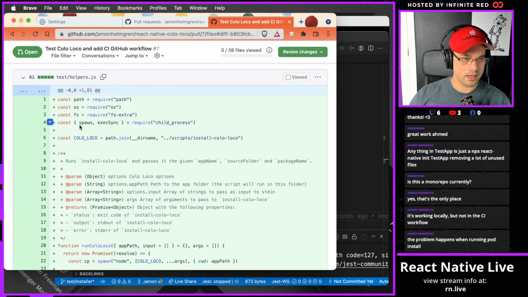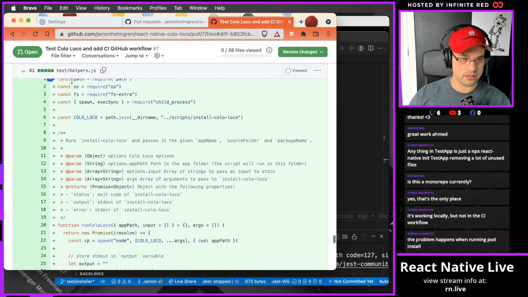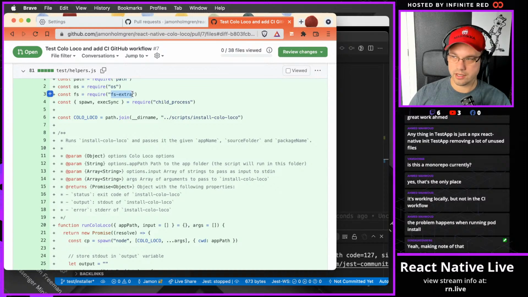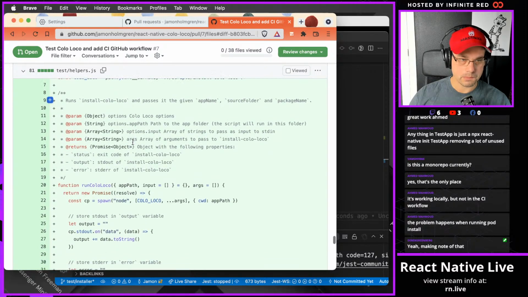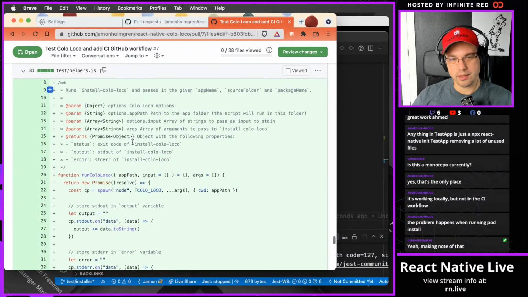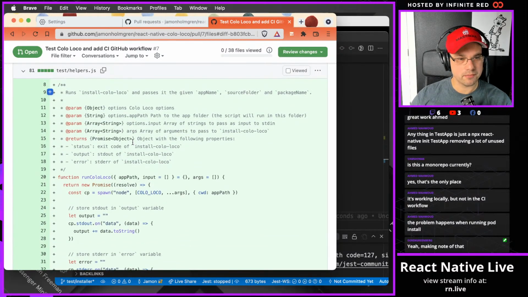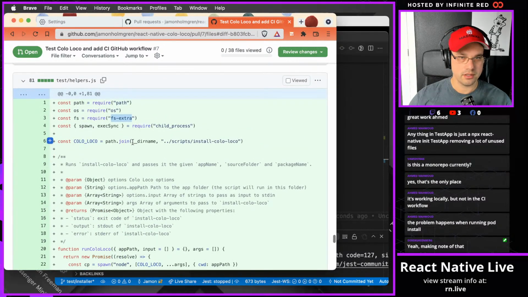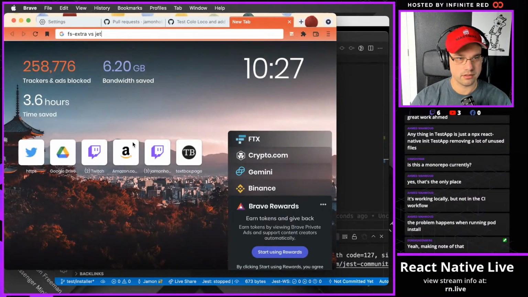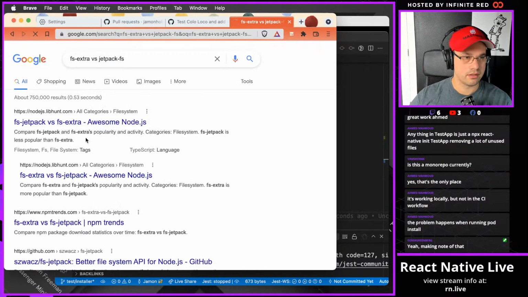So, test helpers. We've got all these path things. We've got FS, FS extra. By the way, Ahmed, do you prefer FS extra or Jetpack? Because I'm kind of a Jetpack FS guy myself. In fact, let's go look.